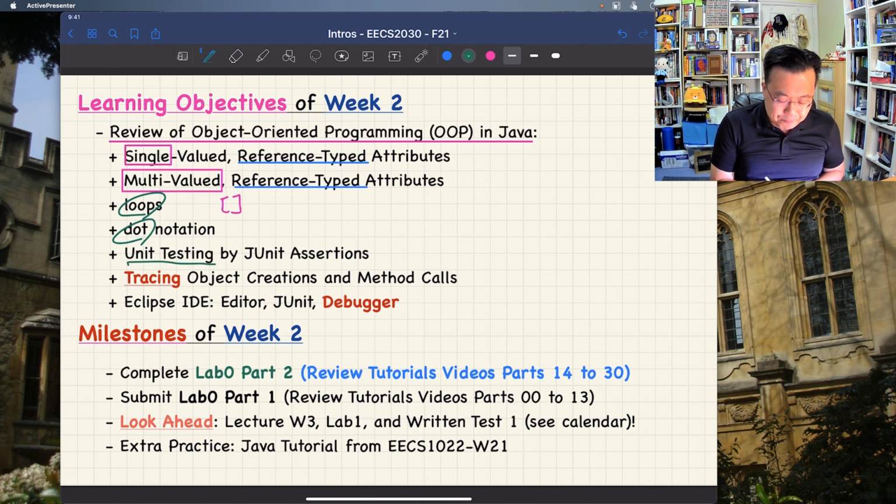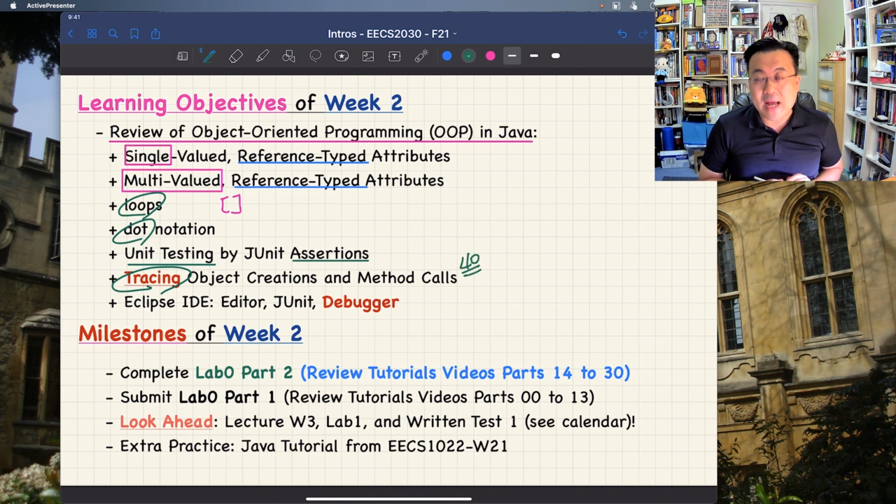Also, we're going to do unit testing as last time, and using assertions, I'll show you a few more assertion types. You can also gain more hands-on experience in Eclipse. I'll also do lots of tracing for the object creations and method calls. One of the videos actually goes to about 40 minutes or so for the tracing.